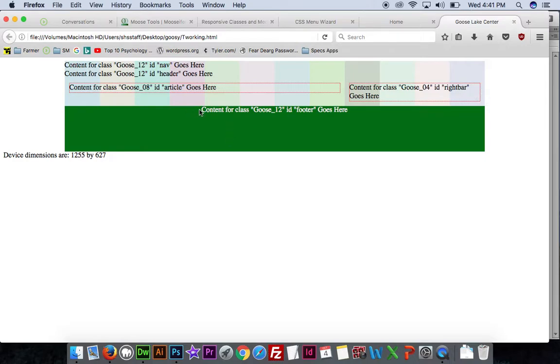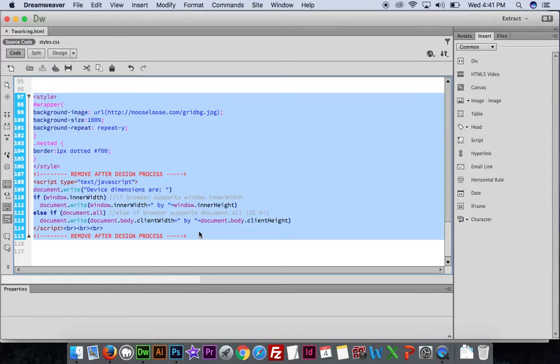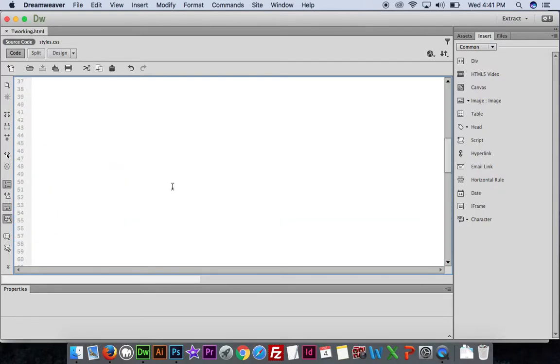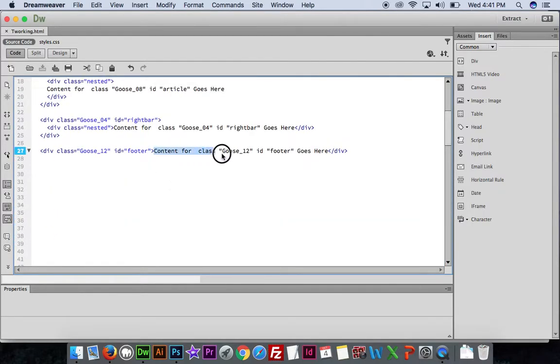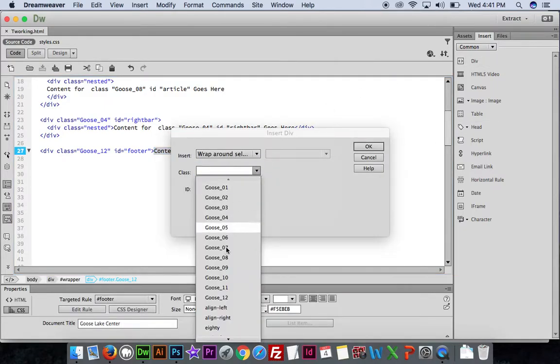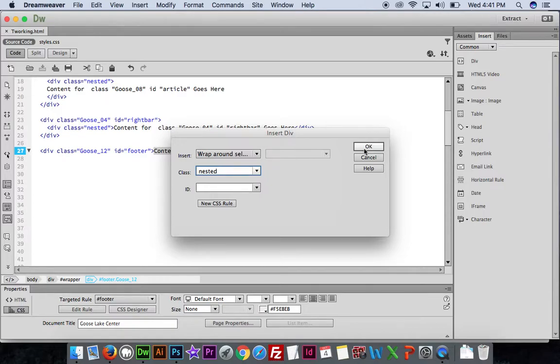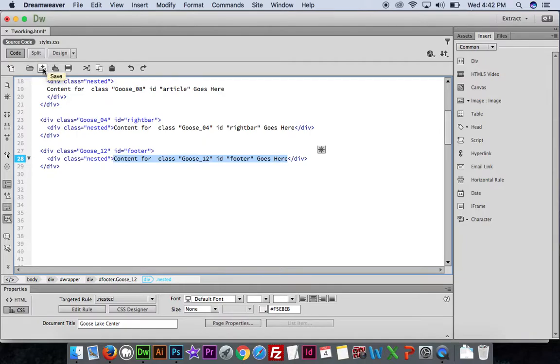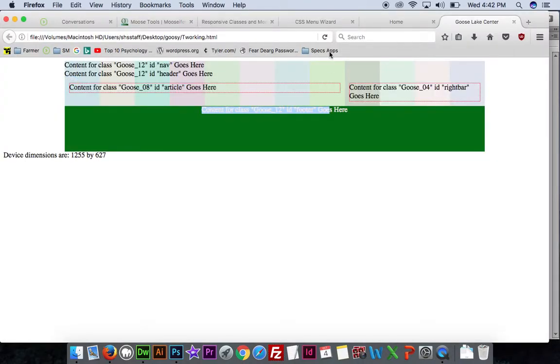Should we do it for the bottom here? All right, let's do it for the footer. So I'm going to go to my footer div. Here it is, "content for footer goes here." I am going to do a div, pick that class, nested, and hit OK, because I don't need an ID and I don't need to create the rule because it's already there. If I save all, you can see that my beautiful footer also now has the padding, at least on the sides. And that's basically how you start the grid structure using the tools.